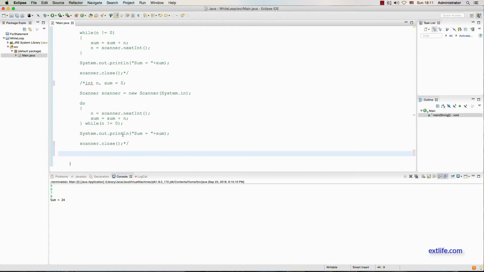Let's look at another example. The user enters strings while the word exit is not entered. The program calculates the amount of all letters in the entered strings. We can use a while loop for solving this task. As the first step, we create a scanner object for entering strings. And close the scanner.